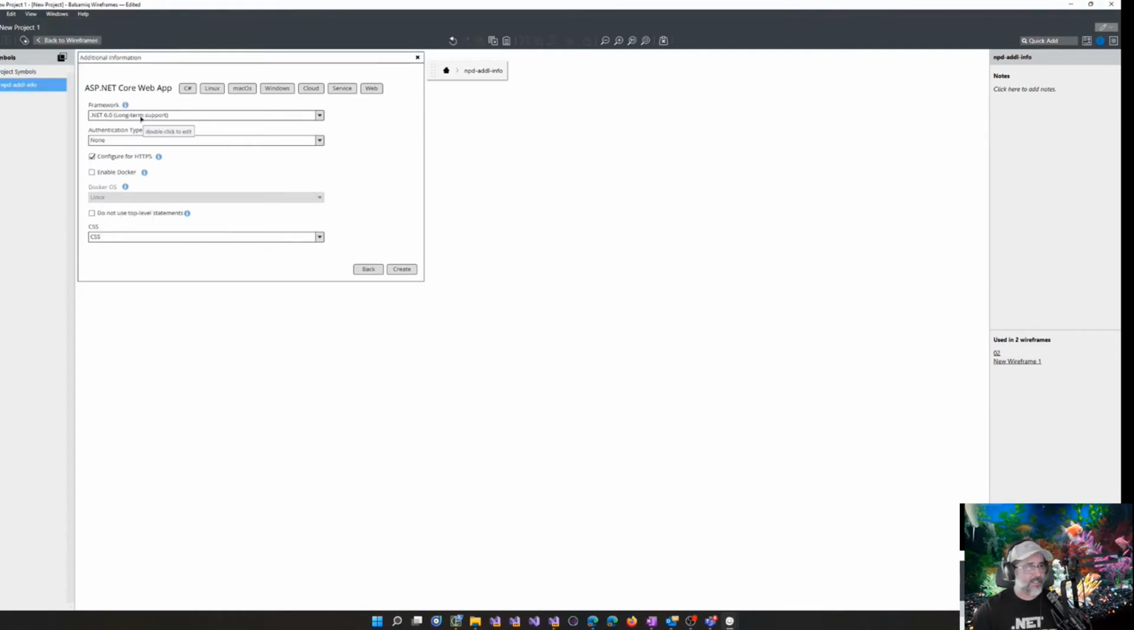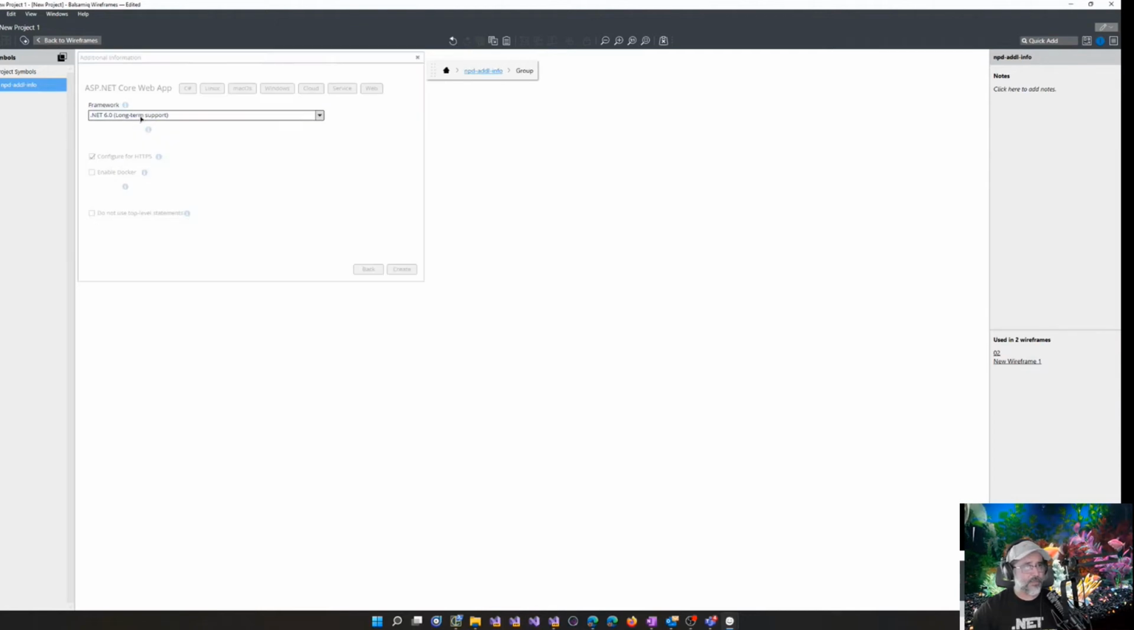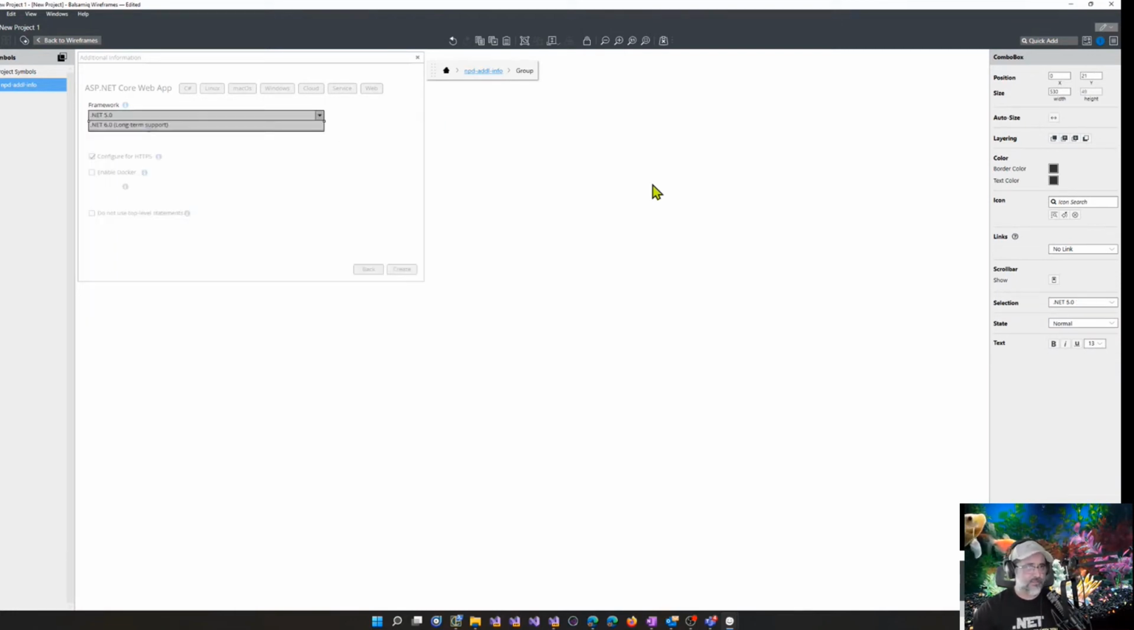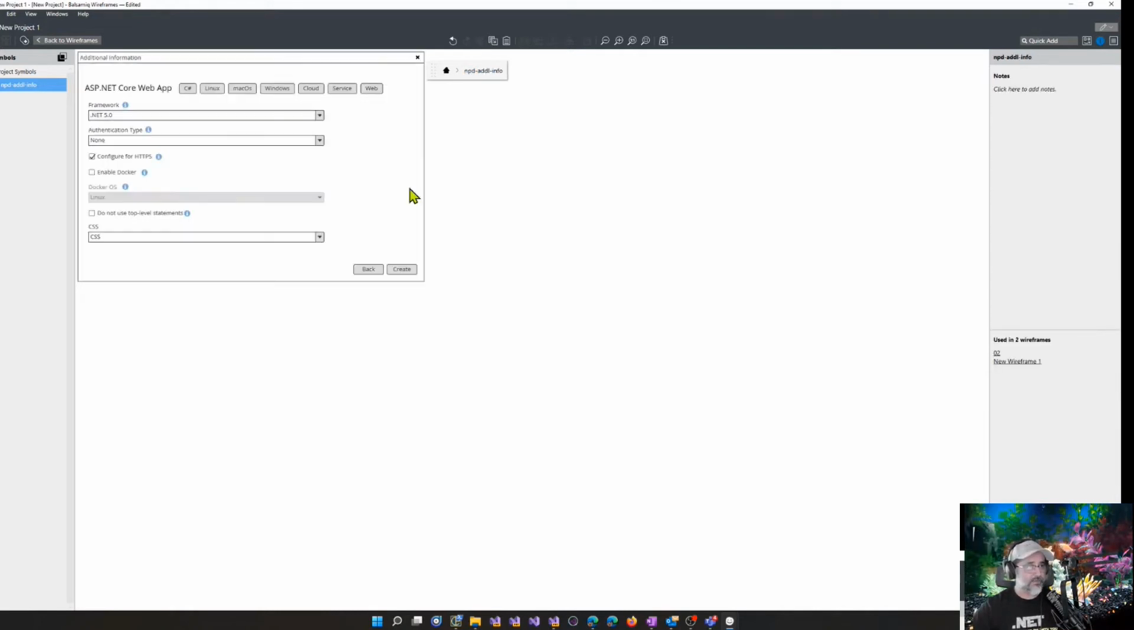I want to add the .NET 5 option here to the framework. So I double click to go inside the group and then double click to go inside here. Then I'll say .NET 5.0 is the first option. Then I'm going to set this to be closed. I'm going to escape to get out of my group.